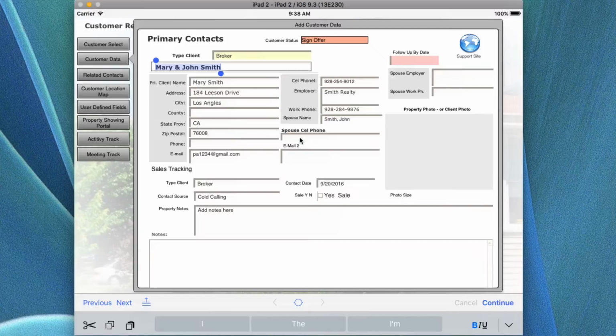In this case, it'd be Mary Smith. In this case, she's got John over here as a secondary, so we put in John and his email. This is all the primary and secondary as far as the spouse is concerned, and the spouse's employer and phone number at their job. This is important if they're a seller or a buyer, because you need to contact these people during the process of either a buyout or a sale of a property or a listing or an inspection.